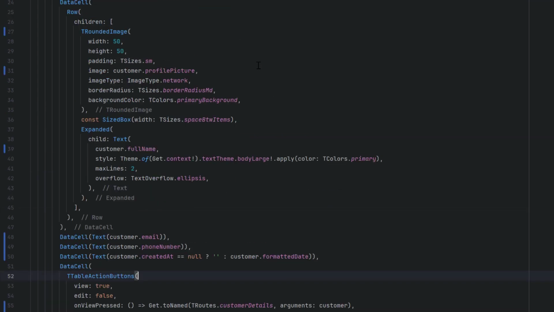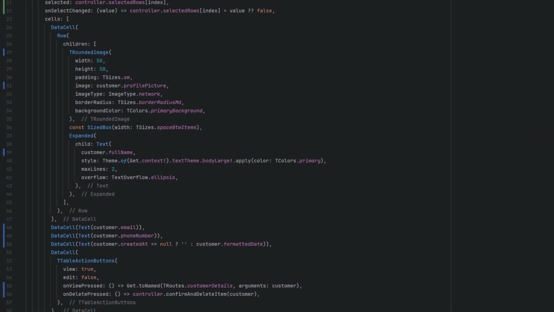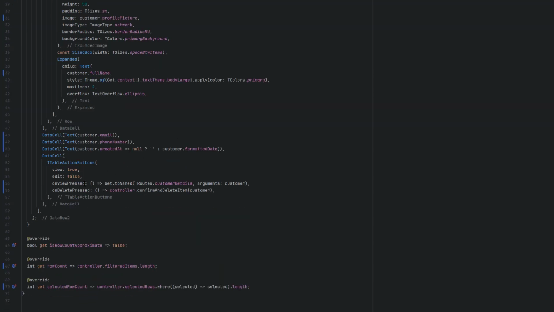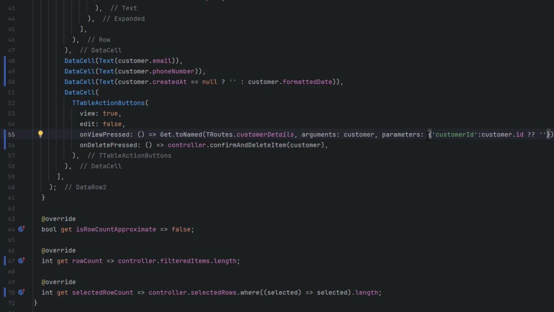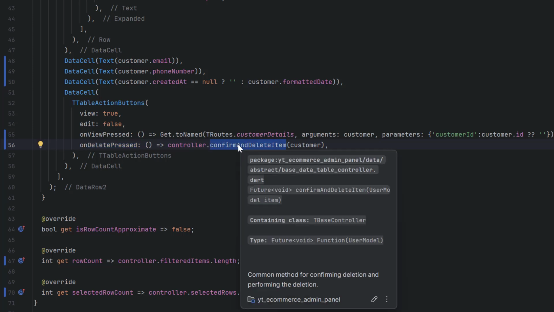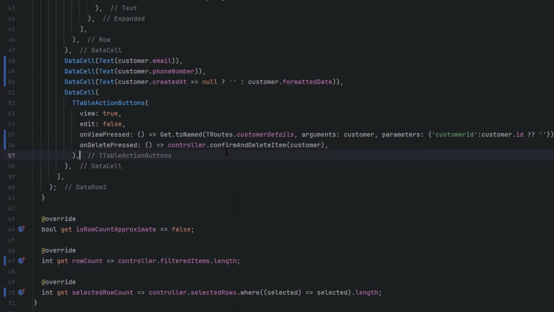Then for the action buttons, again, let me copy this parameter part, and down below on the on view, we are passing the arguments. But also if you need to pass the parameters, this is how we are going to pass it. You can pass even more details like custom information, name, whatever you want to pass. So on the on delete, we simply call the confirmation method, which is inside the abstract class, which is going to display a pop-up, and its on click will trigger the actual delete method.